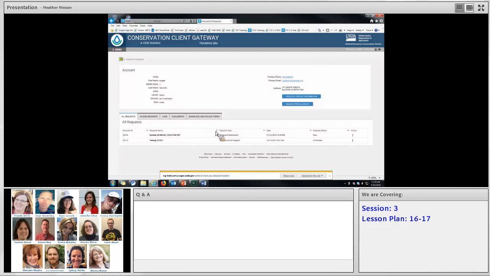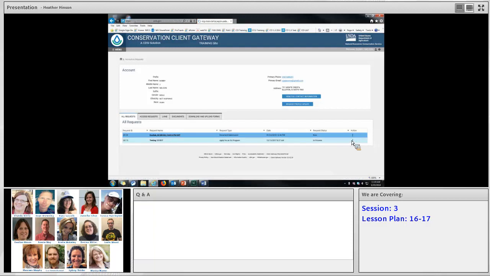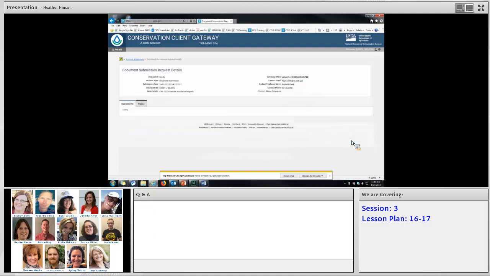Then as that pulls up, you'll be able to see that there's a document there. It says Document Submission. That's the one that I put in there yesterday. And so we want to click on the Actions. That's right. And then View Document Submission Request. What this does is it allows us to see the document was submitted, once it pulls up here.